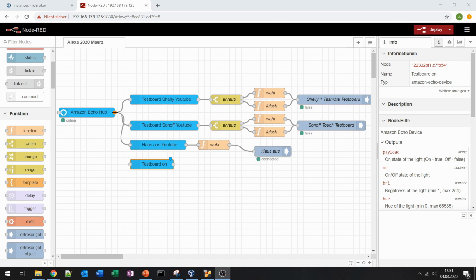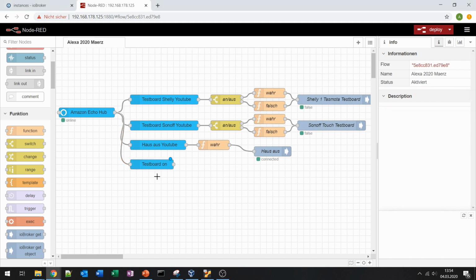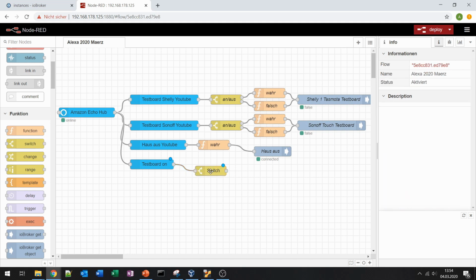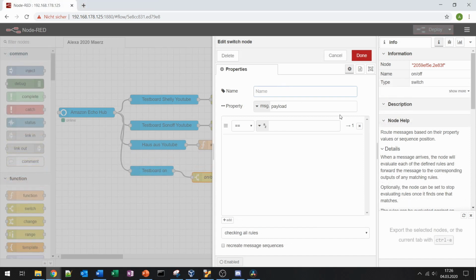And then you connect it to the Amazon Echo Hub, and you need a switch to control something. You take this to connect it and double click. You type in a name, on off.